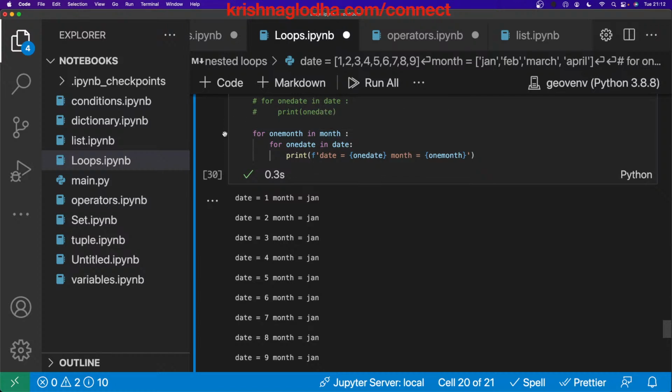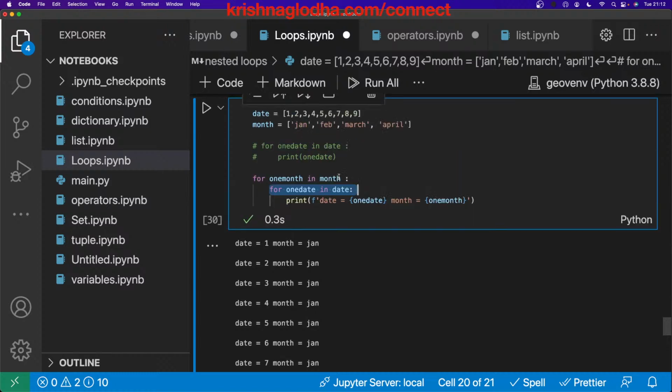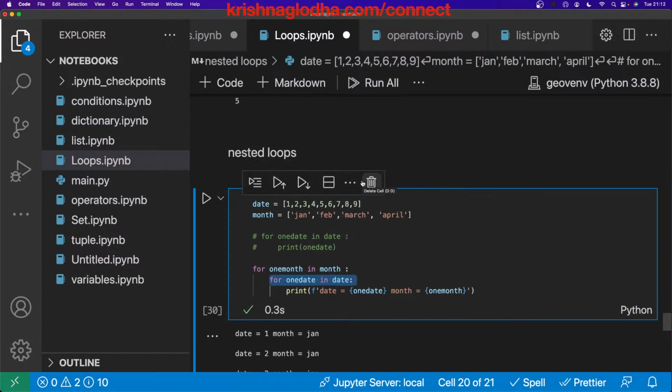Whatever is the most child loop will execute first, and then it will go all the way up to the parent loop. So here you can see that the child loop executed first, then the parent loop gets executed. So this is how the nested loop works. I hope this is clear to you guys.